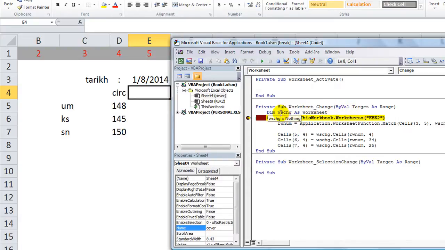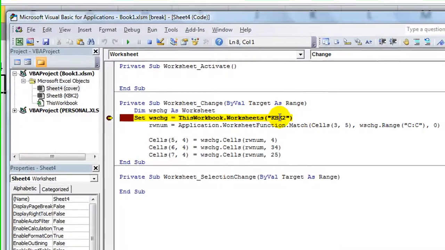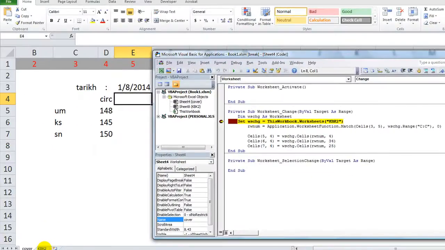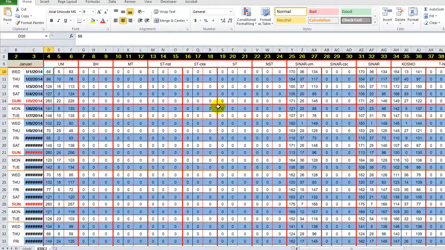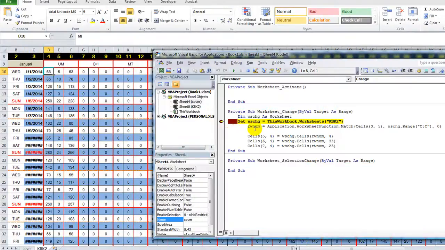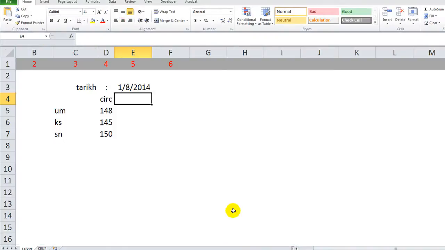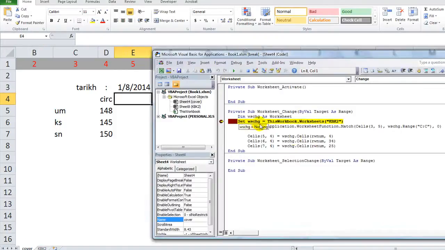We're declaring WSCHG as the worksheet, and then we're setting it to equal the worksheet called KBK2 that's got all this fun data in here. And there's little dates here in column C. So what he's got is a real nifty system here. Let me go back to the sheet that you should be on. So it says here, let's hit F8, and this is cool.